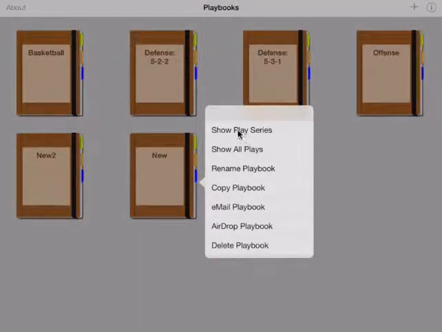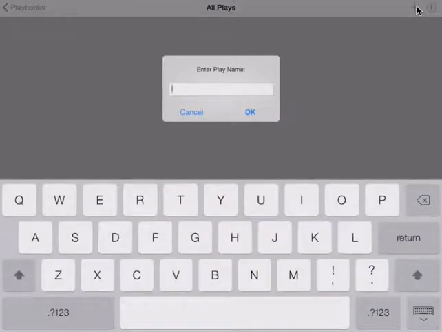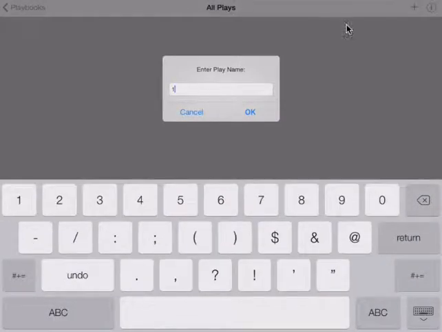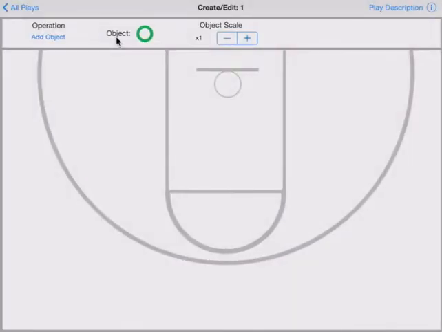I don't know exactly how I want to organize my plays yet. I'll just go ahead and start creating some plays, and then I can always put them into folders later. So I'll create a simple play here. We'll tap the play and we'll go ahead and create it.